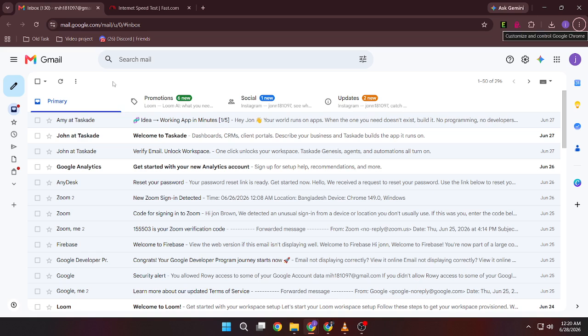Can't download attachments from Gmail. Whether you're trying to save a PDF, document, image, or another file, download problems can usually be fixed with a few simple troubleshooting steps. In this guide, I'll show you how to fix Gmail attachments not downloading in 2026.